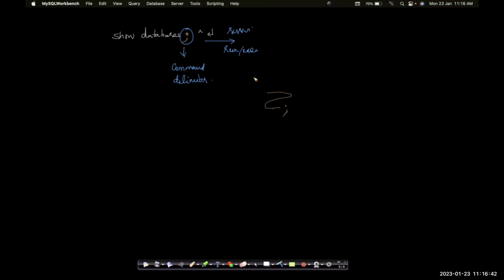So try this, show databases, and see what response you get. Semicolon and Control Enter, and tell me what you see. What output did you get? Different databases available. How many records, how many lines did you get?